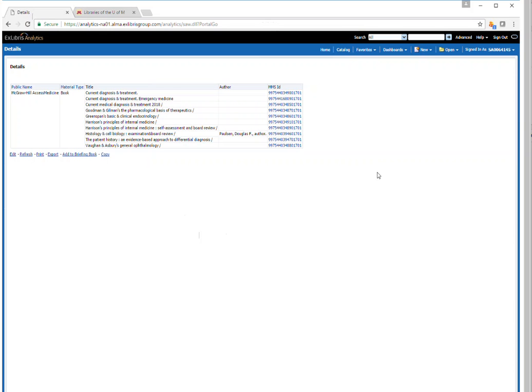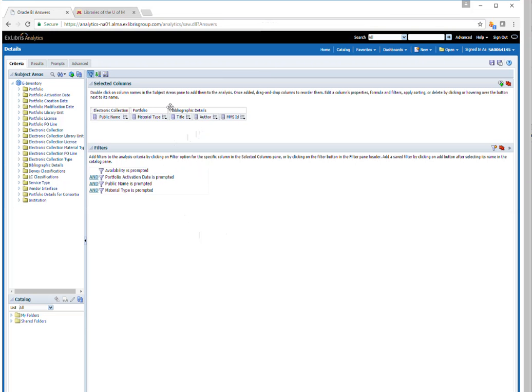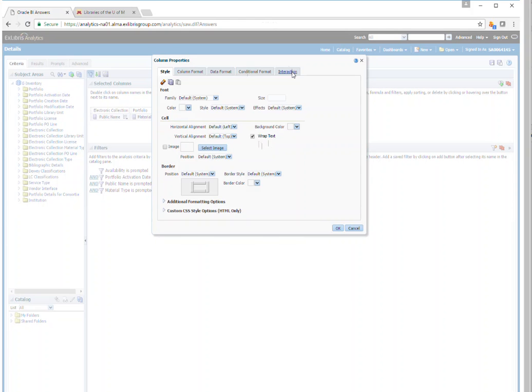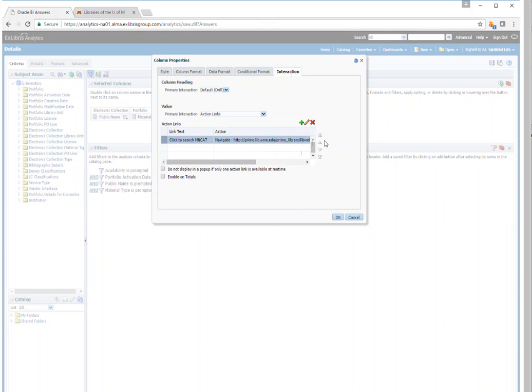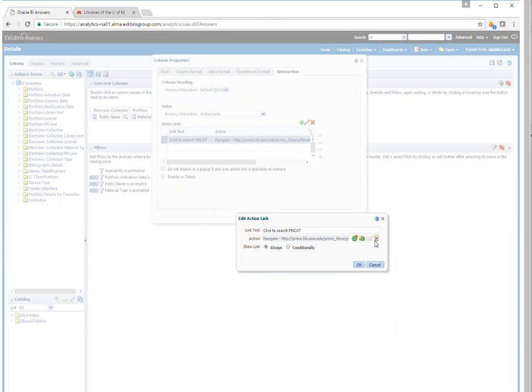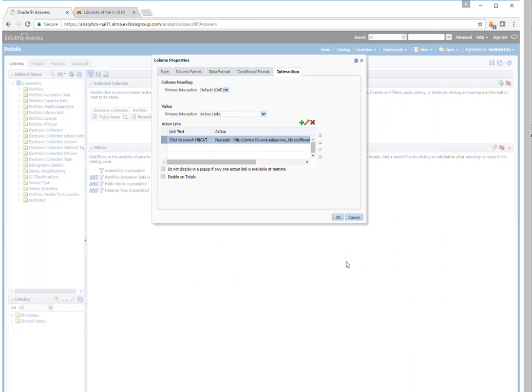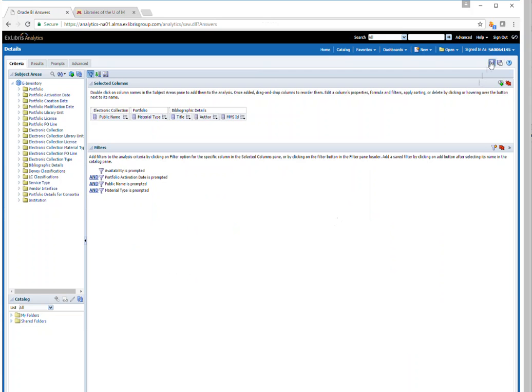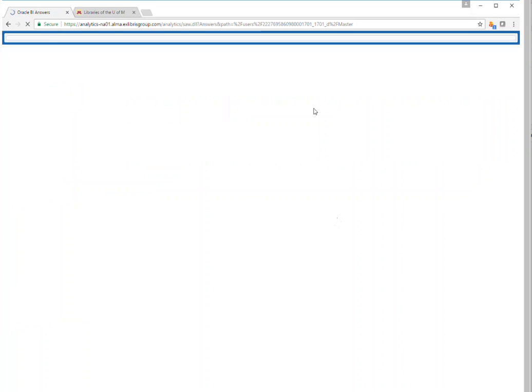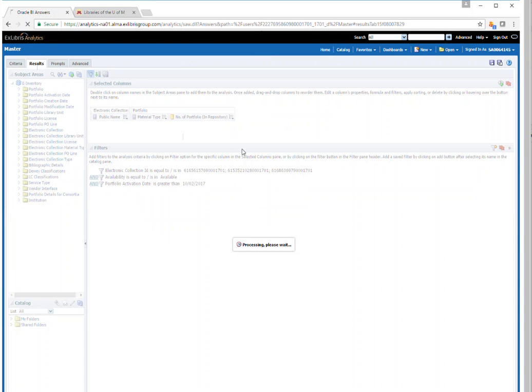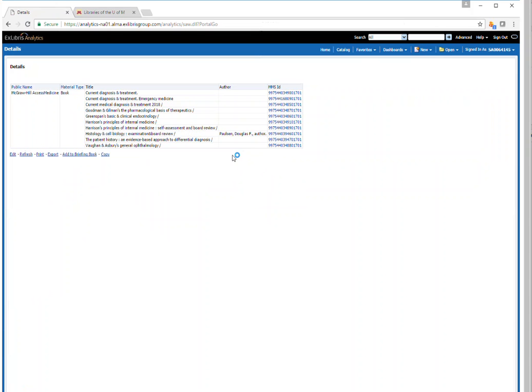If, for some reason, you want to have the user directed from the report to the link without opening up in a new window, you can go into the interaction, edit it, edit this action, and under options, turn this off. Once you turn that off, what will happen is that the URL path will take the user within the same window.